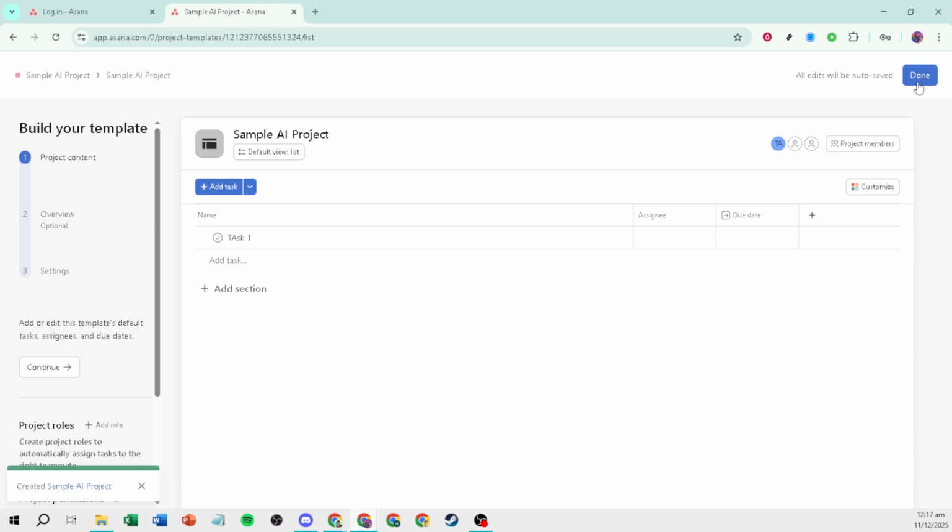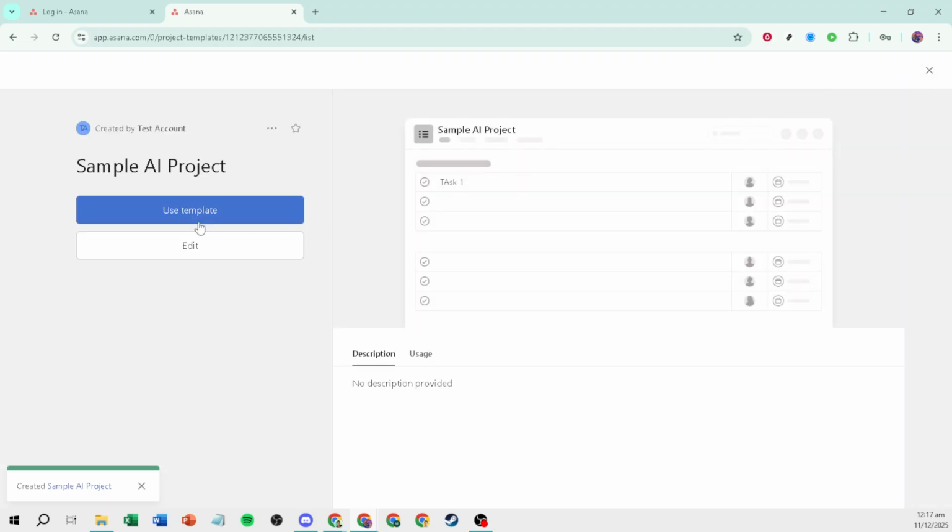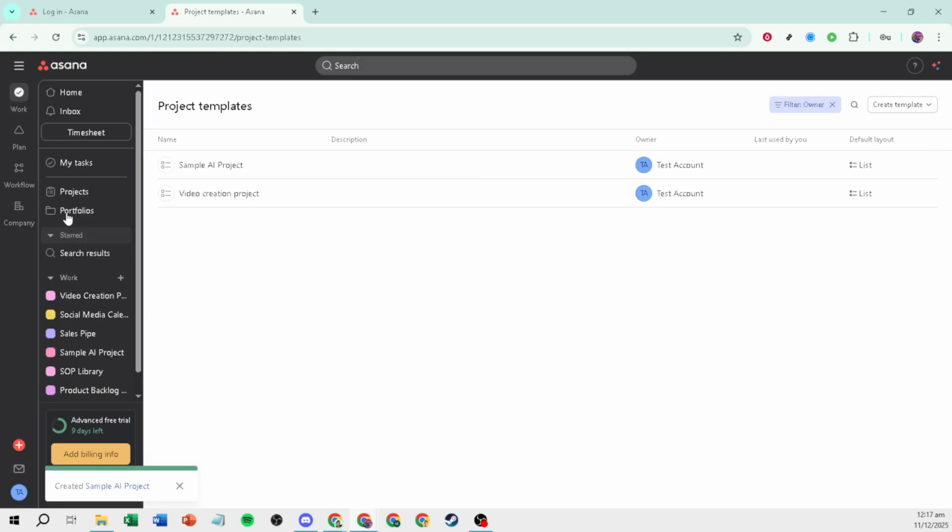To find your template later, go to your Workspace sidebar and select My Workspace. From there, click All Work, then open the Templates area. You'll see your newly saved project template listed. This is your central library for repeatable workflows, so it's a great place to keep things clearly named and organized.